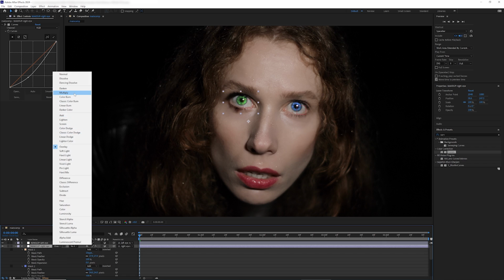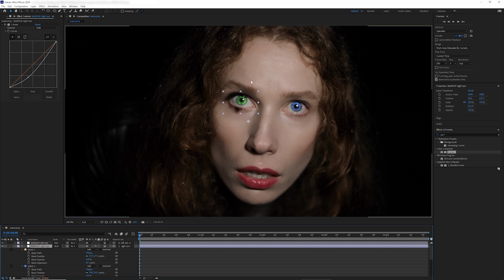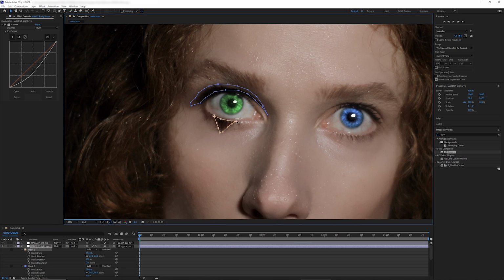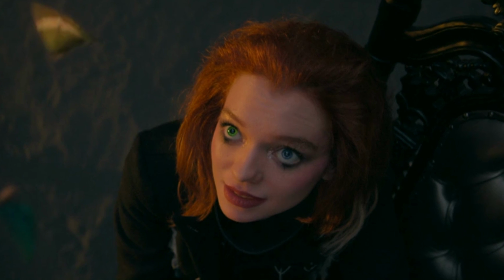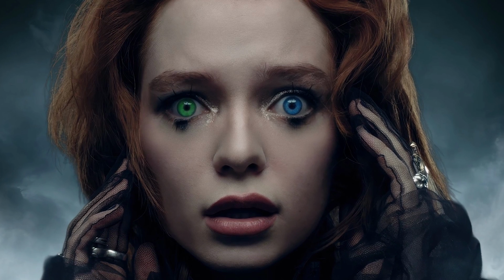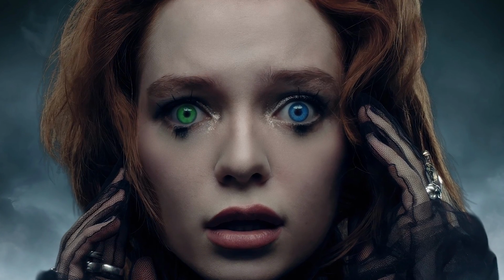I then changed the blending mode to multiply, and now I'm actually going to adjust the mask shape and the mask settings. I'm really just adjusting the mask shape and mask settings until I am happy with the result. Feel free to get creative here and really play around with the look. You can also use reference images from the actual series to try and get close to the makeup that they have there.